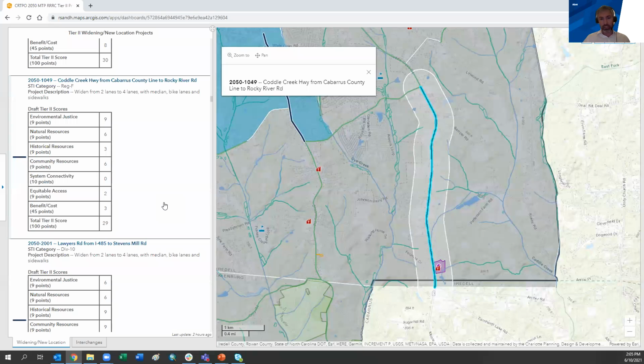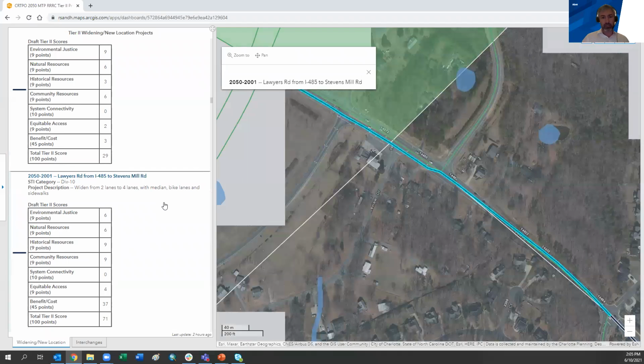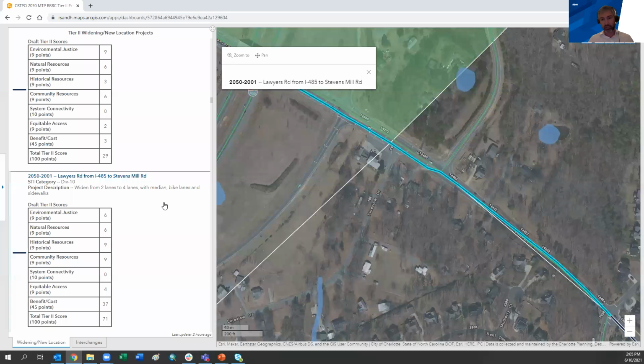So one tricky part about this process is we are trying to evaluate a large number of projects in a short amount of time to make sure we stay on schedule. And we're trying to make sure that we evaluate them using consistent data sources, so that we're not unfairly giving points to one project over another project. I hope everybody can try to keep those parameters in mind when they're looking at this.